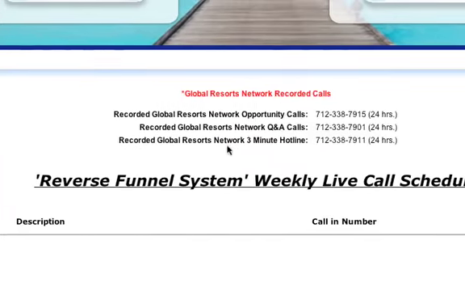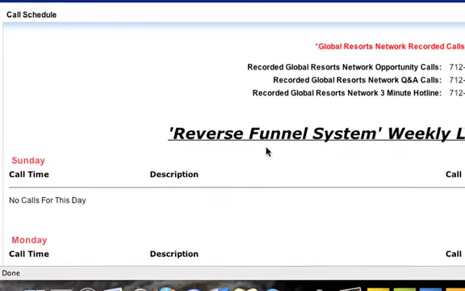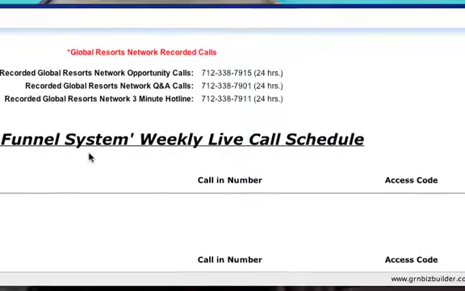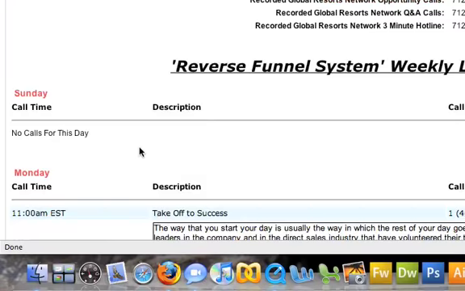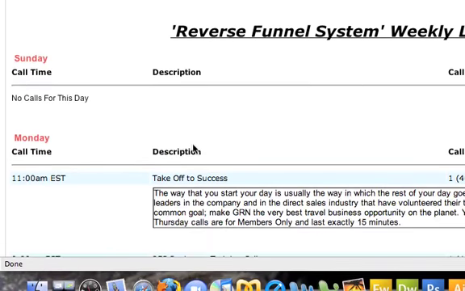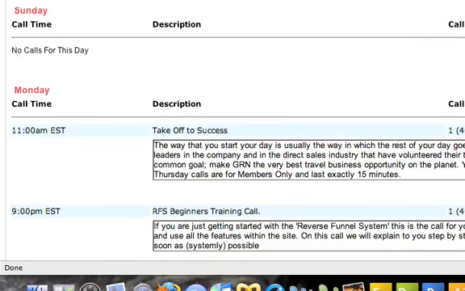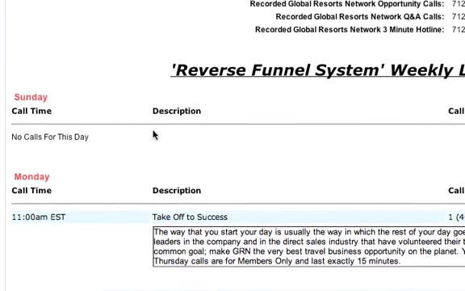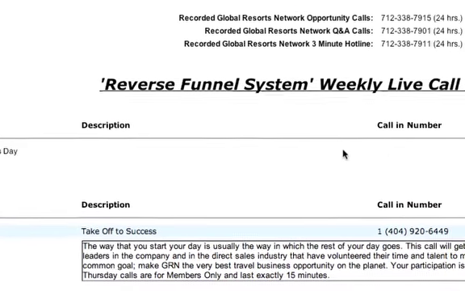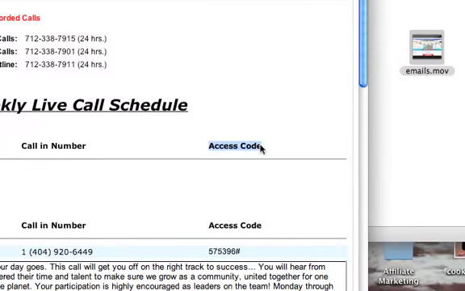So when you go to this page under calendar, recorded calls, you're going to get this list, and it's going to say the reverse funnel system weekly live call schedule. If you wanted to get involved with these live calls, they're going to give you the times and the days of the week that you can call in. Each day, they're going to give the call time, a description of the call, the number you need to dial, and what your personal access code is.